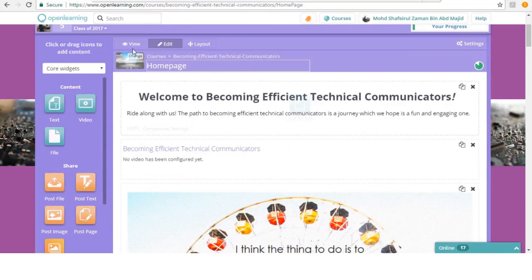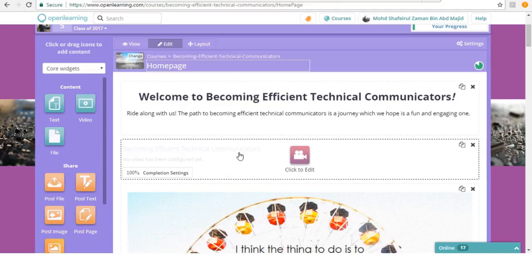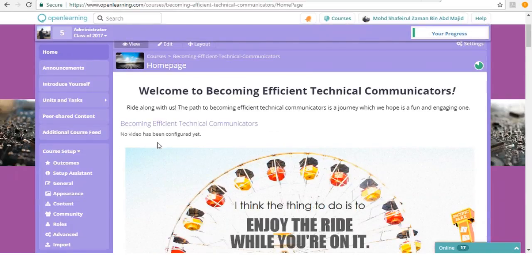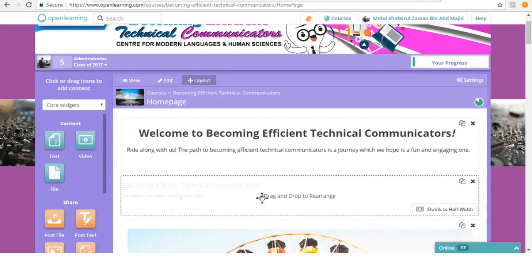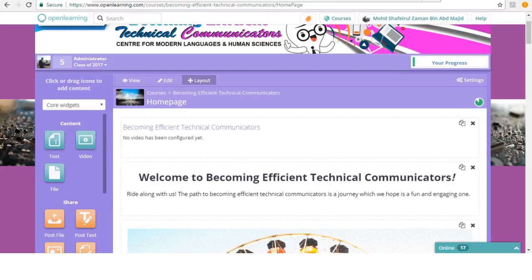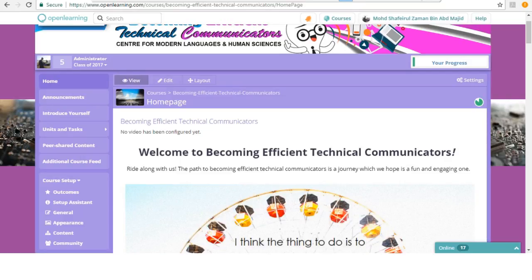Once you have uploaded the additional information, or maybe videos or images, to the landing page, you can click on view, and then you have it here. If you want to change the layout, let's say you think this is not supposed to be here and you want to put it on top, you just drag and drop to rearrange it. For example, here. Then you click back on edit. In case you want to change the name here, you can also click on this to change the thumbnail, and once you have finished, don't forget to click finish editing and click view to see your work. That's it for the landing page.